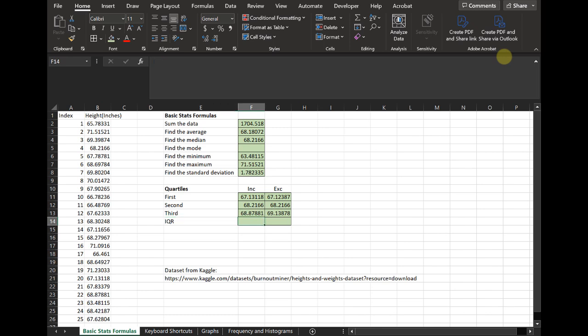And then finally, there's the IQR. So IQR is always going to be the third quartile minus the first quartile. So you can just take one cell minus the other like you see here. And I can just copy that formula over. Okay, and so that is an overview of just some of your basic stats formulas for Excel.